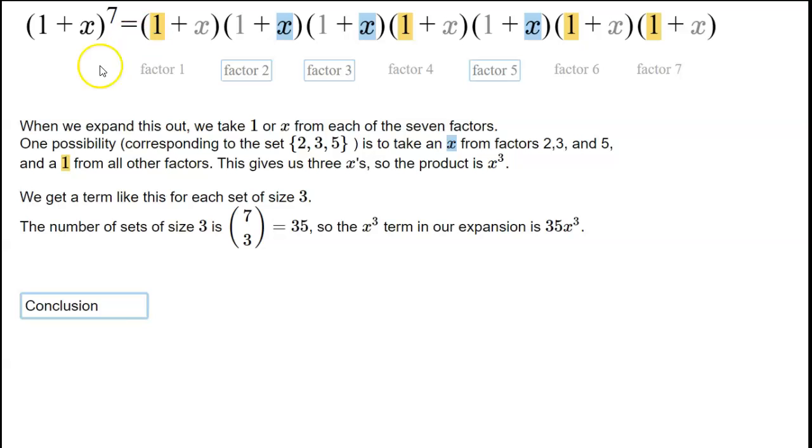Here we've illustrated this where we're taking the x from factor 2 and the x from factor 3 and the x from factor 5, and 1s from factors 1, 4, 6 and 7. When we do that, we've got 3 x's, so that gives us a term x cubed. We do the same if we took x's from factors 2, 3 and 6, or factors 2, 3 and 7, or any set of 3 factors.